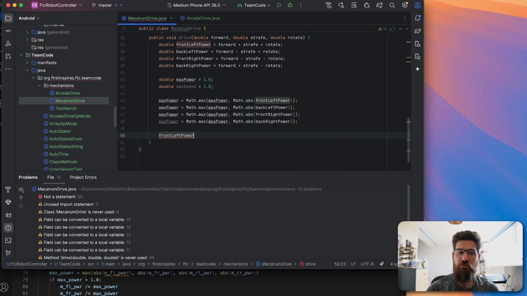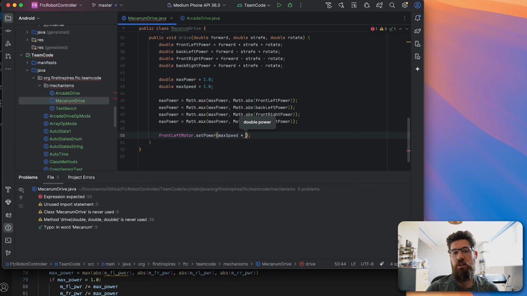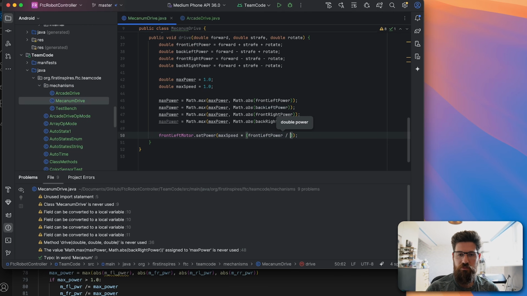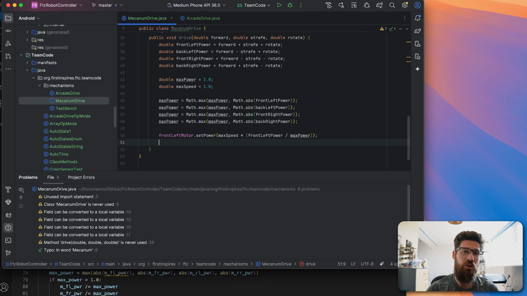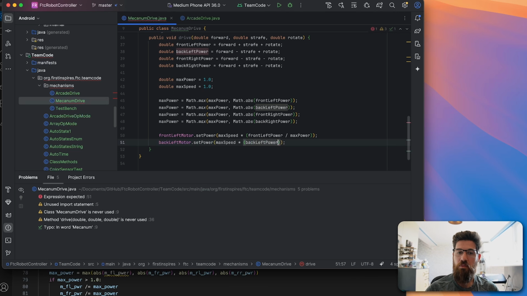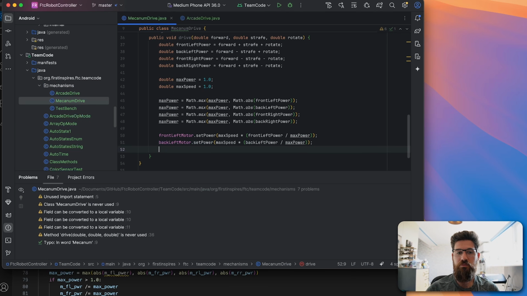So we're going to say that our front left motor dot set power is going to be equal to max speed multiplied by front left power divided by max power. And we'll do the same thing for all the other ones. Again, if you're not going to be using this for outreaches, you don't need to bother putting in that max speed, but that's just going to constrain your values. So now our back left motor dot set power is going to be equal to max speed multiplied by the back left power divided by max power.